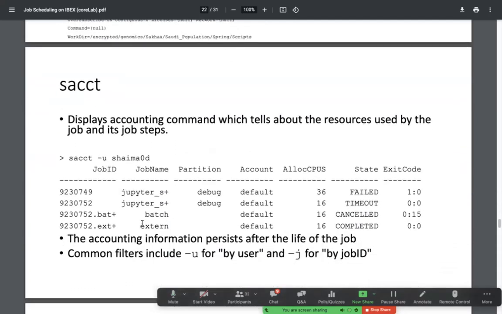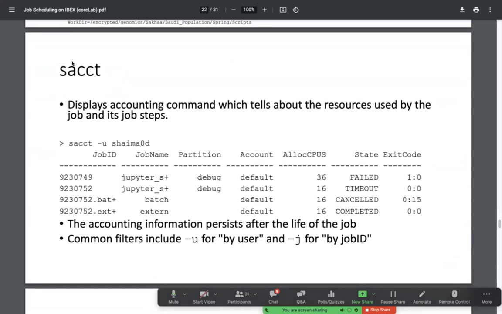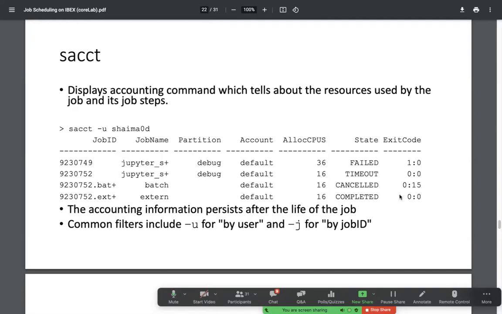After the job has finished, there is some information, not all of it, but some information that is retained by Slurm for accounting purposes. And you can retrieve that using sacct, the accounting tool for Slurm. That can also be filtered on your username or on the job ID in question, if you know that job ID, to get information like, for example, what was the job name, where did it run, on which partition, how many CPUs were allocated to that job, and so on and so forth. How did it finish, for example? This one failed, this one timed out, this one was canceled by me, and this one successfully exited. So that gives the exit code as well.